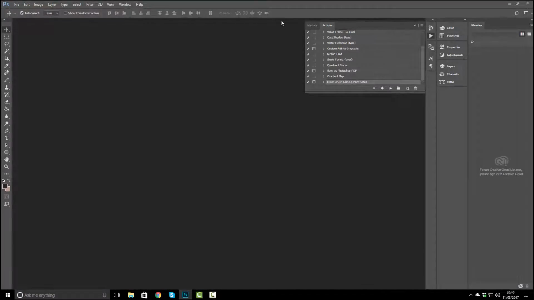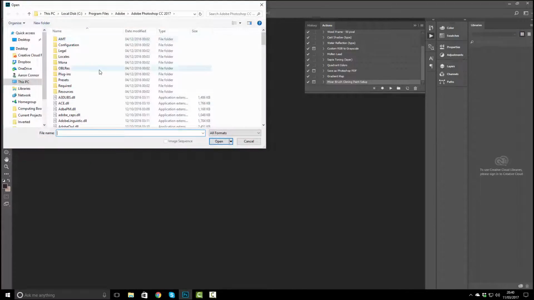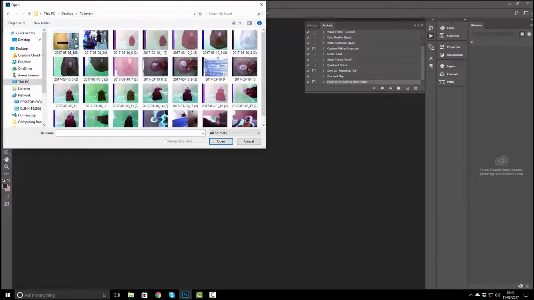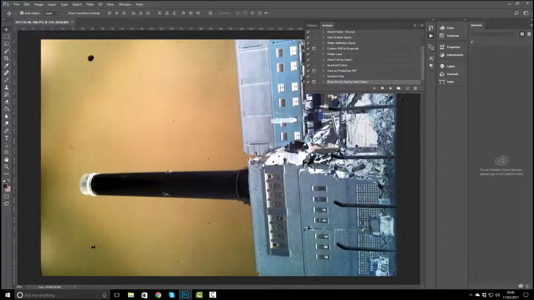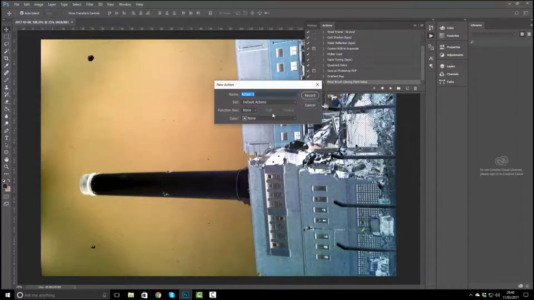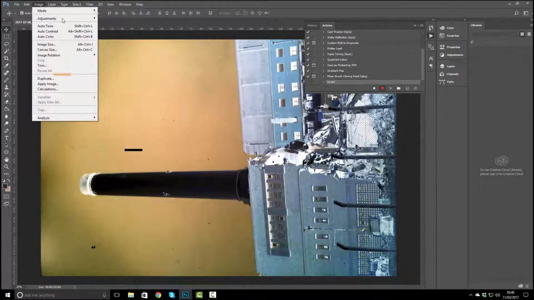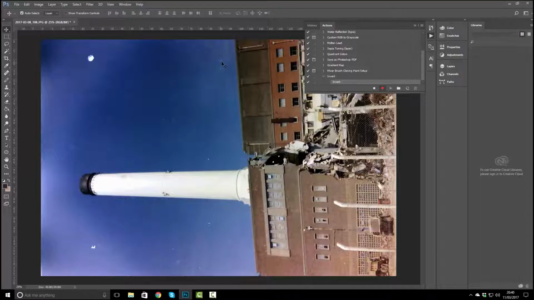Okay, we are going to create a new action. So we're going to open one of the negatives we want to invert. We're going to hit new and we're going to call it invert. So it's an invert action. And we're going to record your image adjustments invert. Okay, and then we're going to stop. So we've just got an invert action.